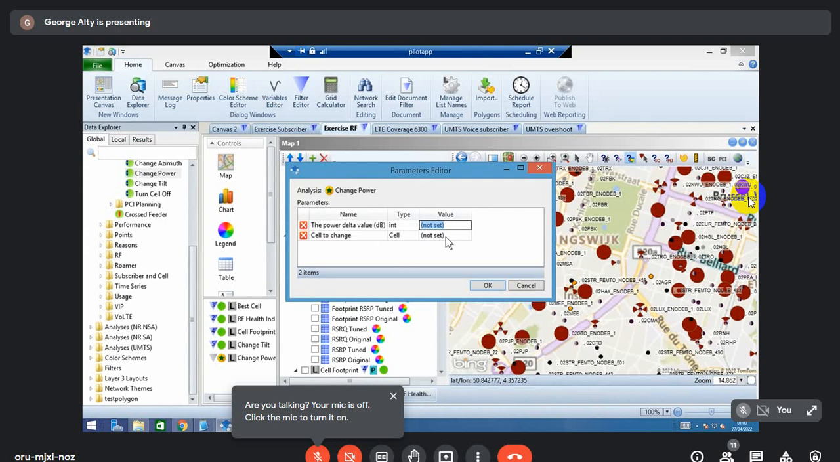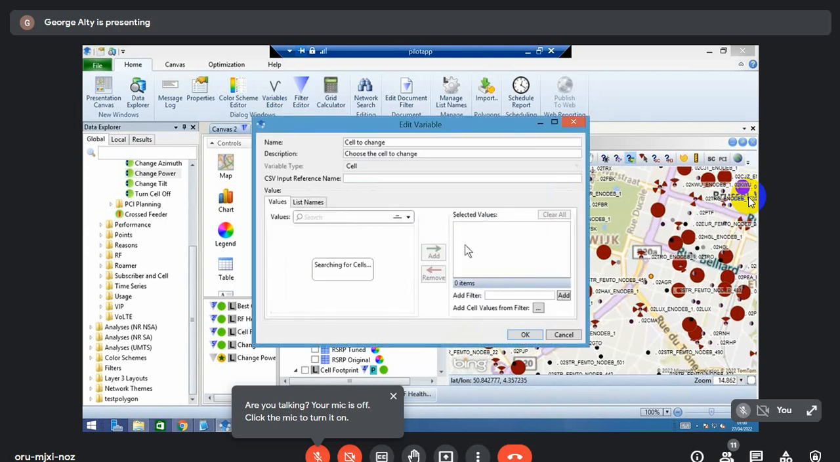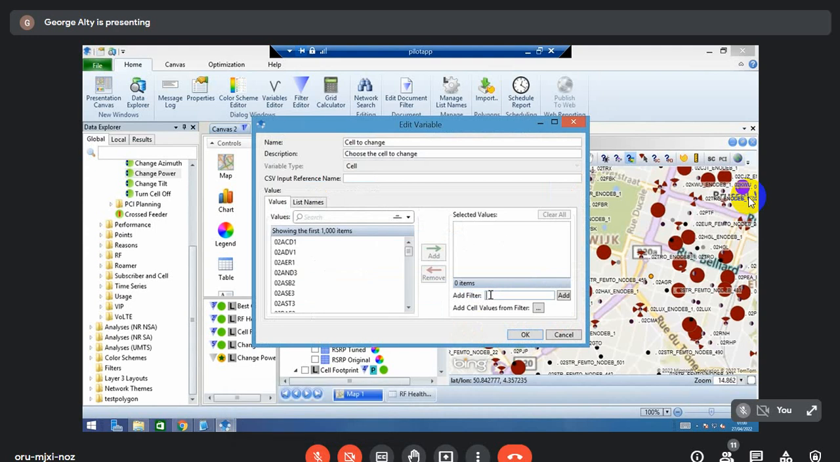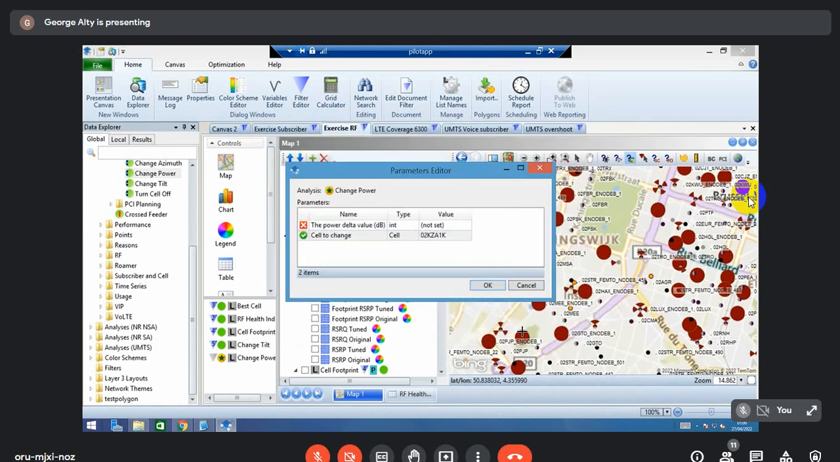So you should have the cell already, just paste the cell in here. Same cell. Yeah, this cell. And then we can change the power delta here. So you can either go minus, reduce the power, or plus to increase it.